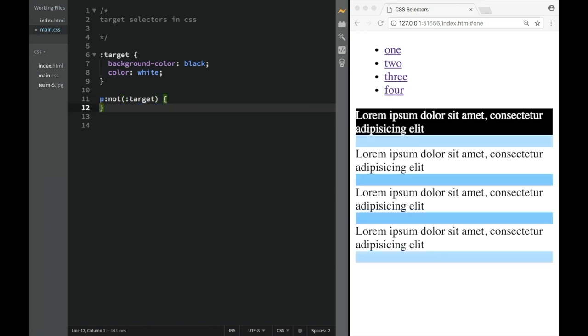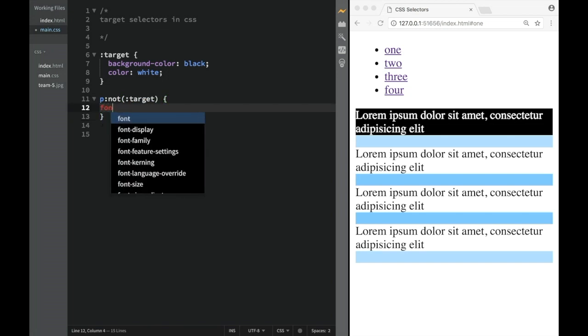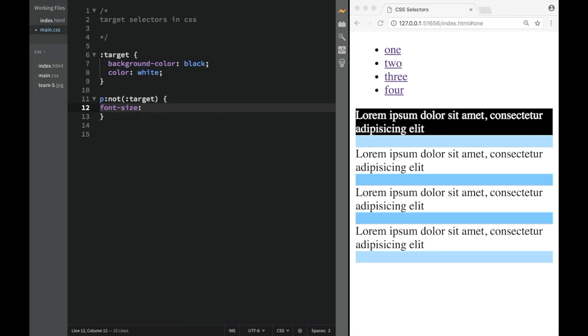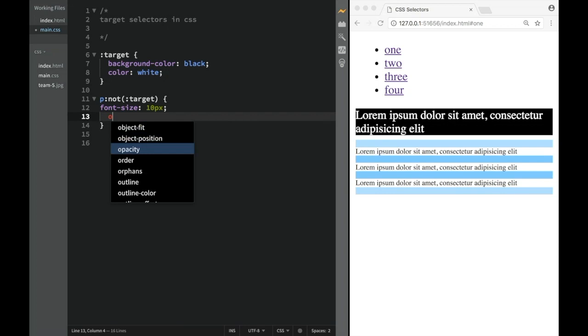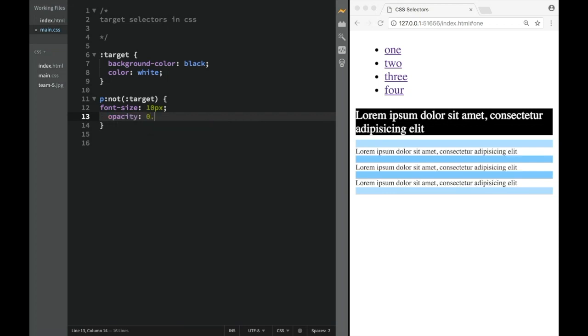So here we can write a few things. Let's say first of all, font size, let's say this is going to be 10 pixels. So you can see that if I'm not selecting them, the font size is going to go smaller. And then let's say, I don't know, opacity. So we can change opacity. We can say this is going to be 0.5, or let's say 0.3 for that matter. So they pretty much disappear.